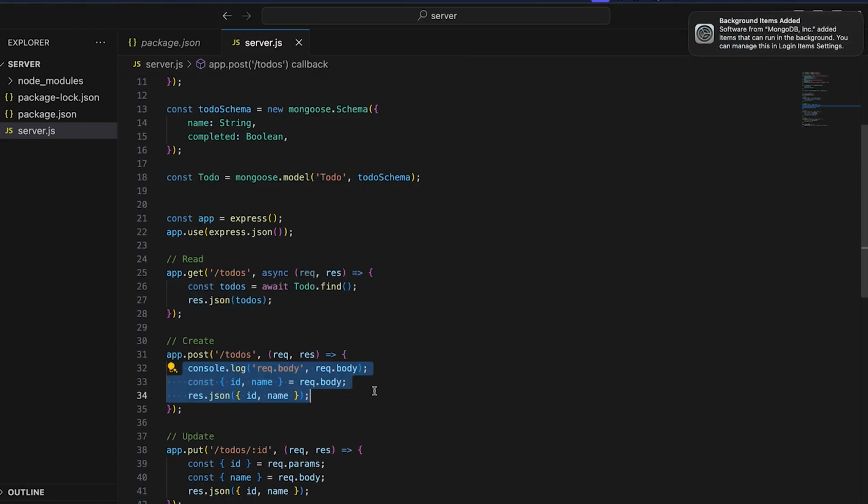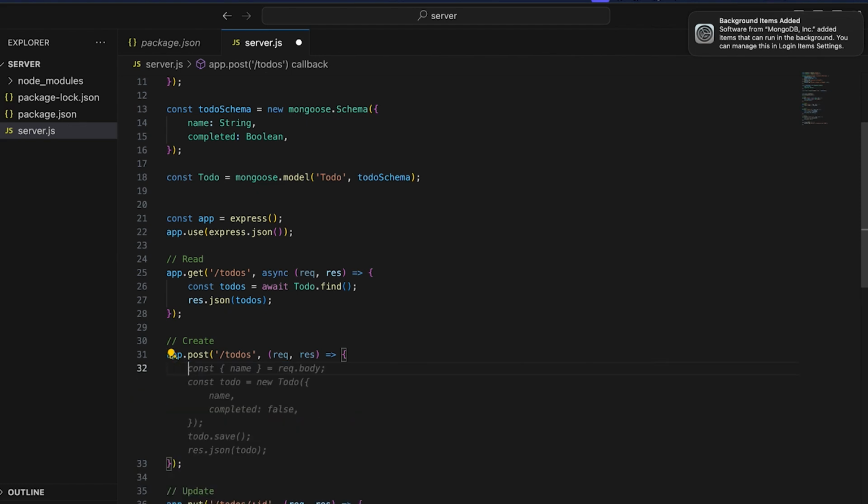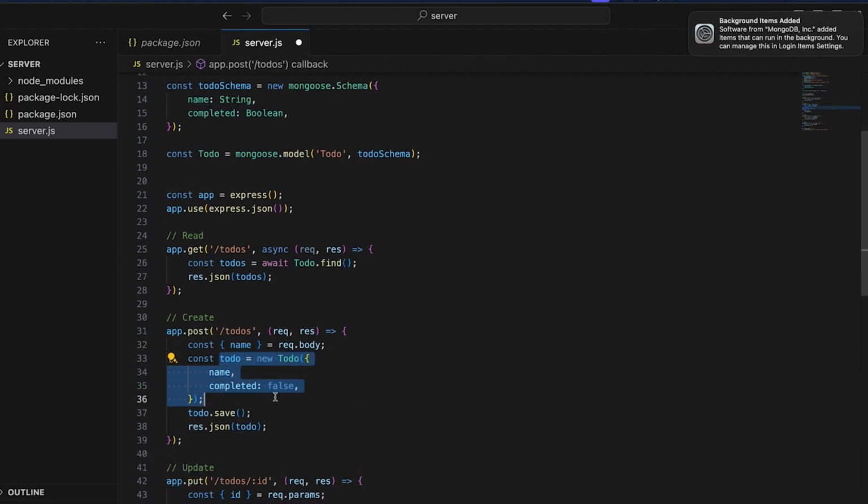Now let's modify this endpoint to be able to create data in our MongoDB database as well. Let's see if GitHub Copilot can get this for us. So getting the name, let's create it, and we're going to save that in the database.